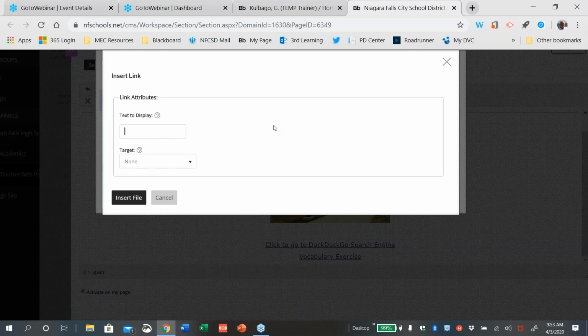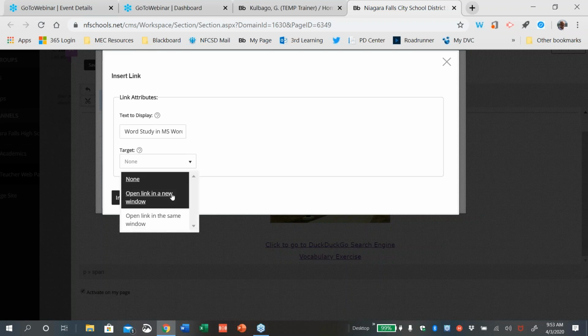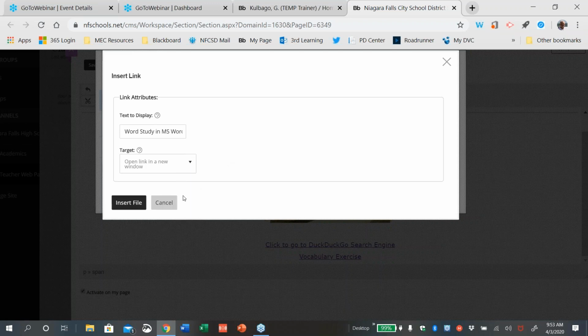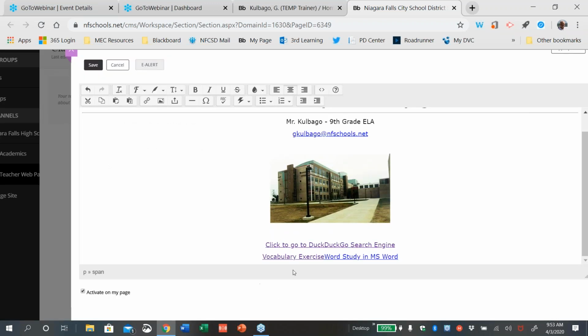Let's call this Word Study in MS Word. And that's going to open up in a new window. Word Study in MS Word, Microsoft Word. I'm going to insert that. So we have them here.